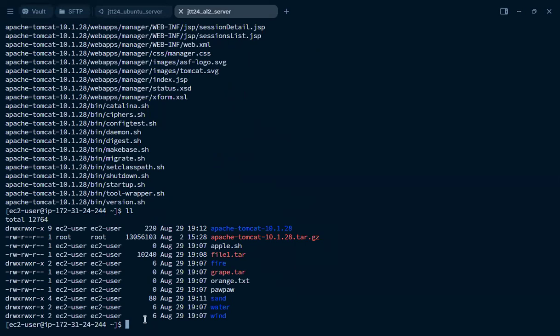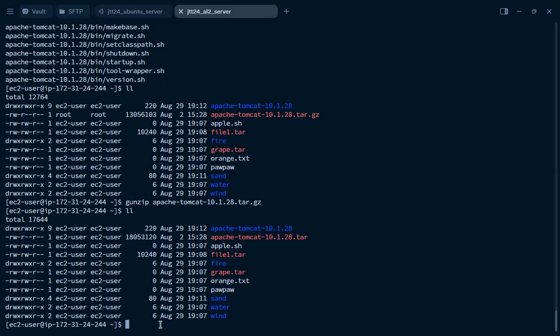So what I can do here, I extracted it. I can even also uncompress it. To uncompress, we can use unzip or gunzip. I can say gunzip apache.tar, and if I list, it's still this one. You may not think it is because it already exists.